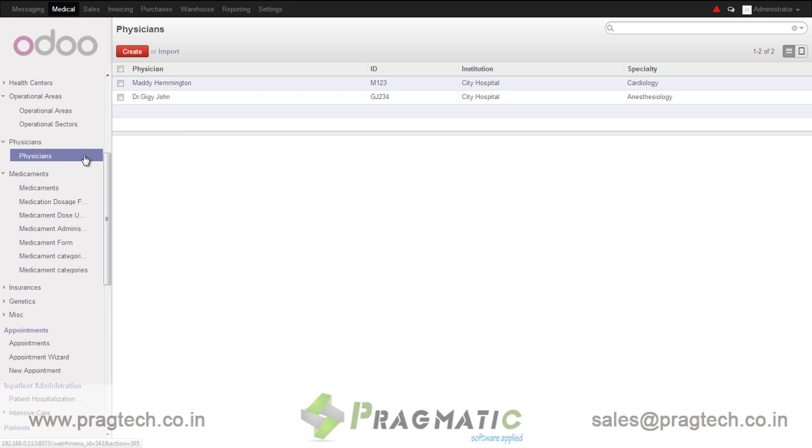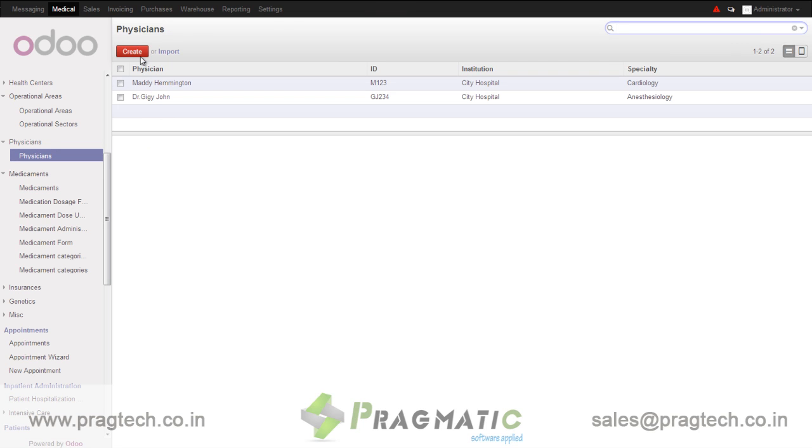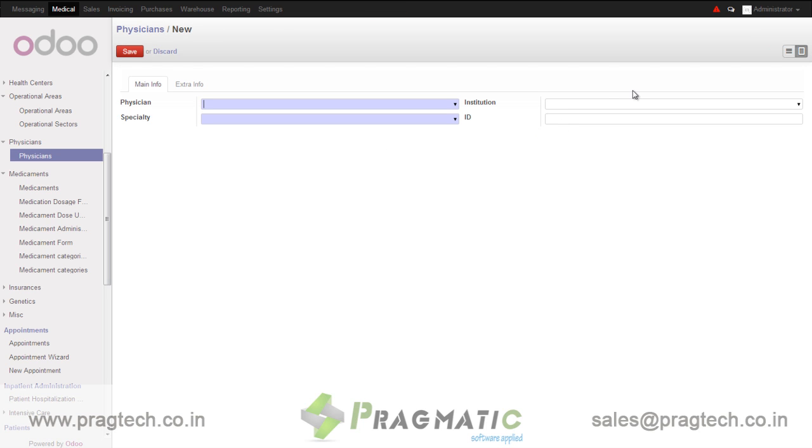From this option we can create different physicians. Here we can see the physician data is created. If you want to create a new physician, you can click on the button create and create a new physician. We need to enter physician name, specialty, his institution and his ID number.